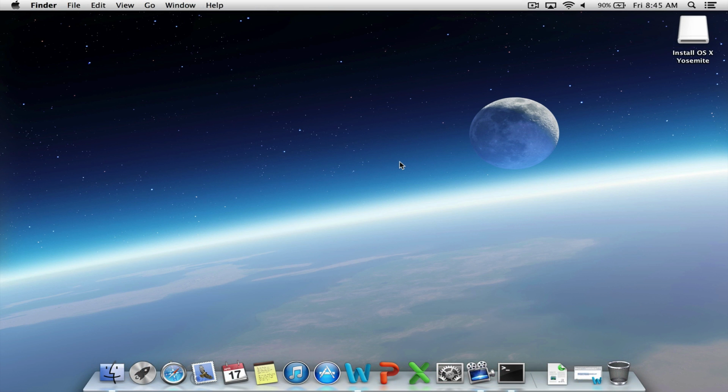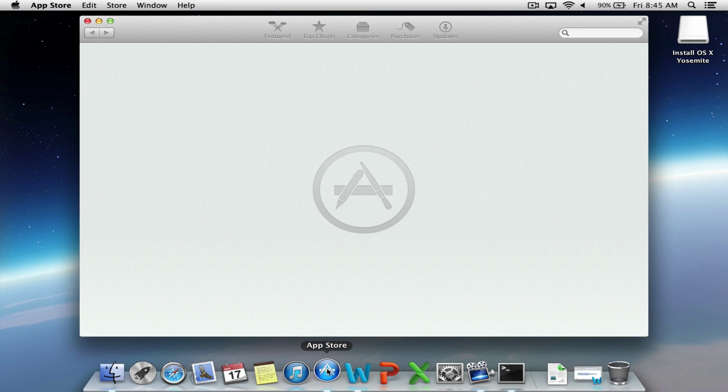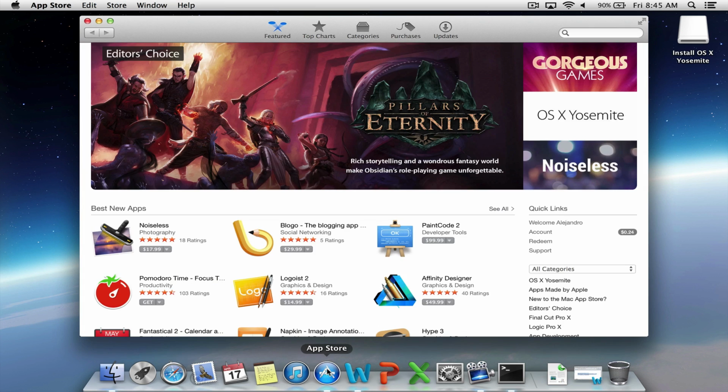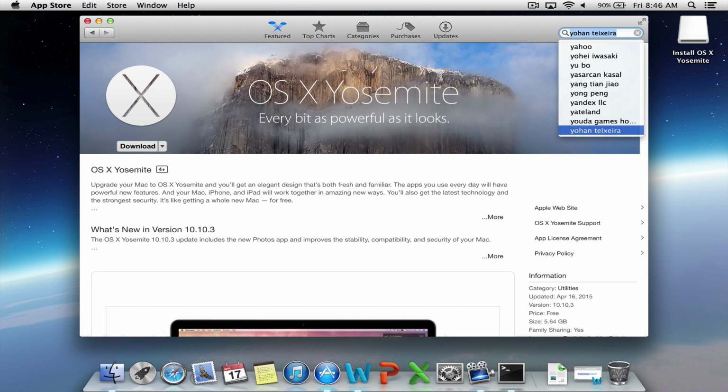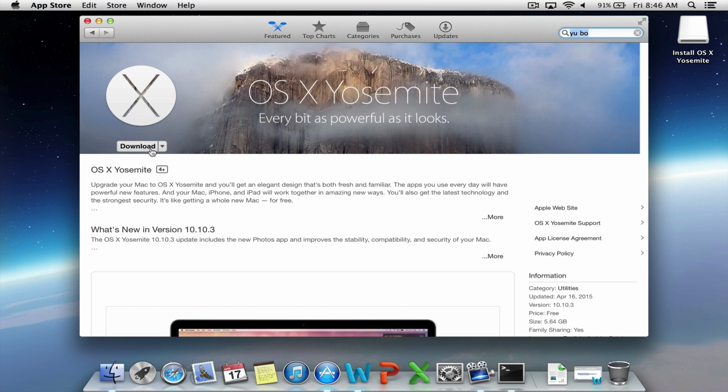So before we get started, what we want to do is download the latest version of Yosemite. And in order to do that, we just want to go here. You can either click on it here, if it's still available, or you can search Yosemite here. Anyway, here we are, and you just want to hit download. Depending on your internet speed, you're going to experience either a fast download or a slow download. So it's all up to you on how fast you can download it.